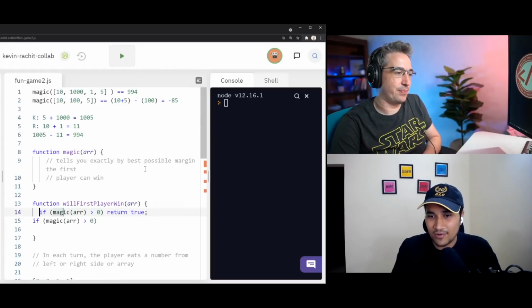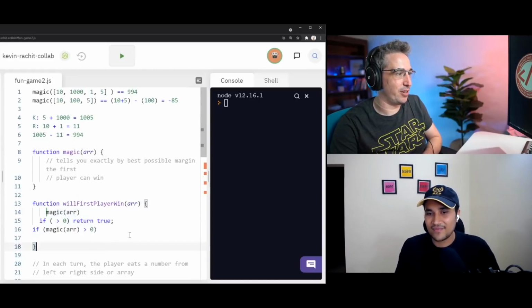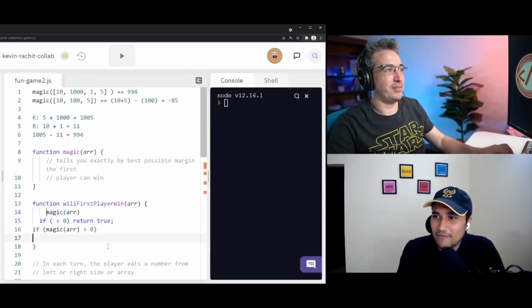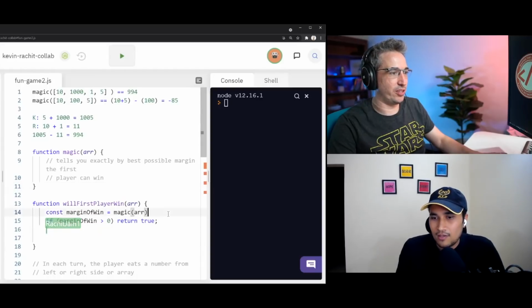So basically, it's better to store this value instead of calling it again and again. Const margin of win, something like that. And if your margin of win is, so can you just complete this? It's not updating on mine. I think they are having debounce because I was typing non-stop. So in line 14, 15, 16. Oh, there we go. It just updated.